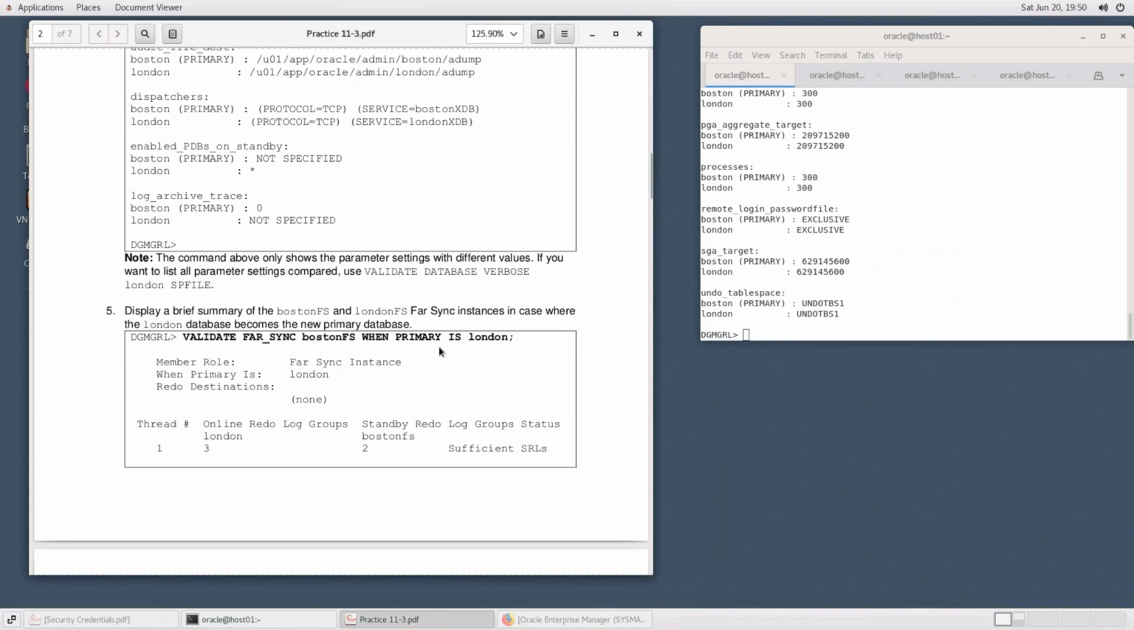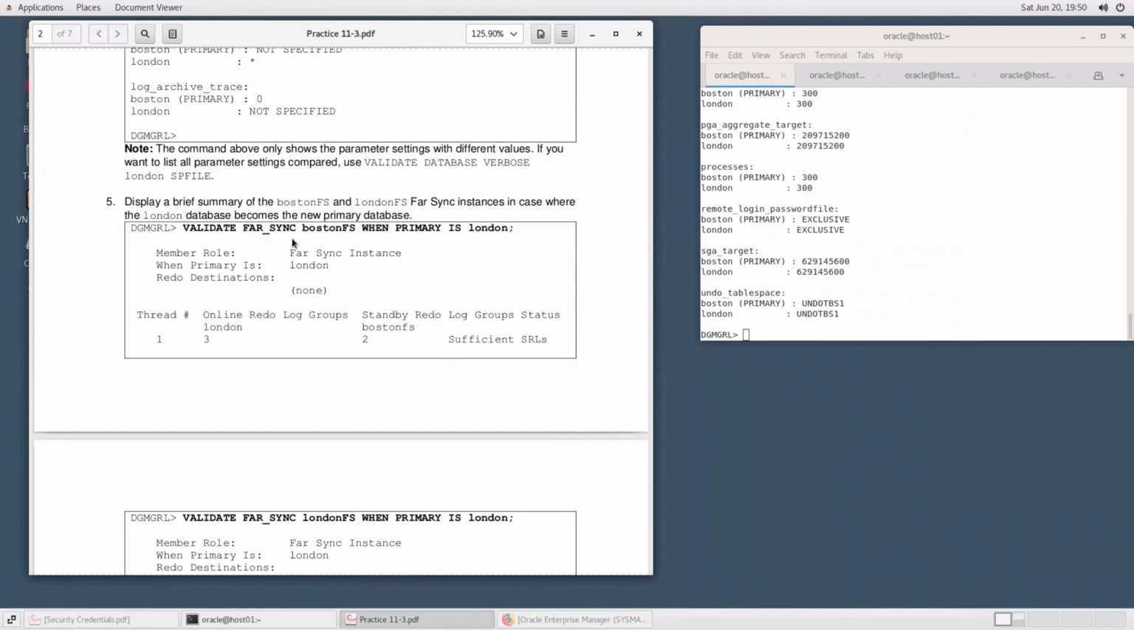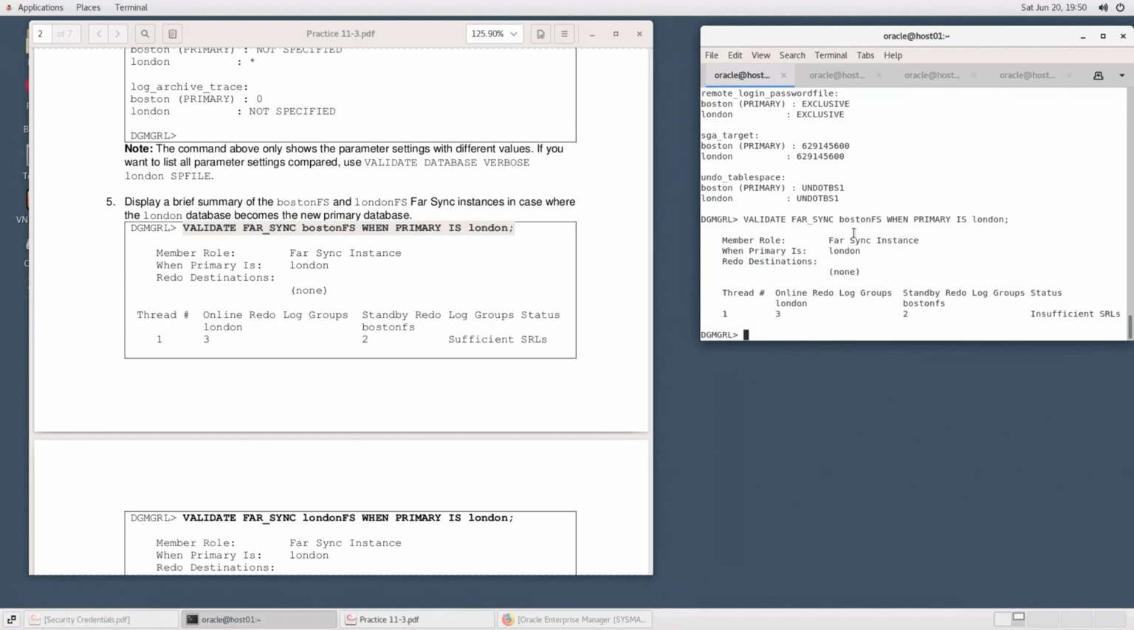And then we're also going to test validate farsync Boston farsync when primary is London. So in case of a role transition service, if London becomes the primary database, then what will be the status of Boston? So you can actually get this kind of information. So here, both member roles are a farsync instance. When the primary database is London, then Boston farsync is not in use. So redo destination is none.